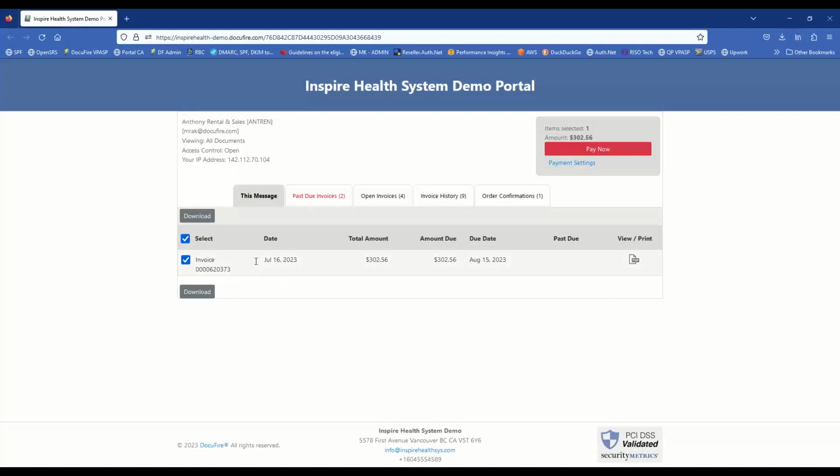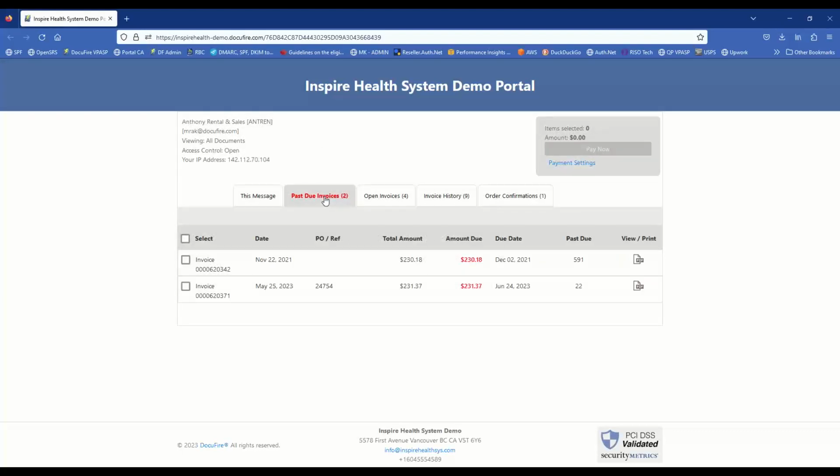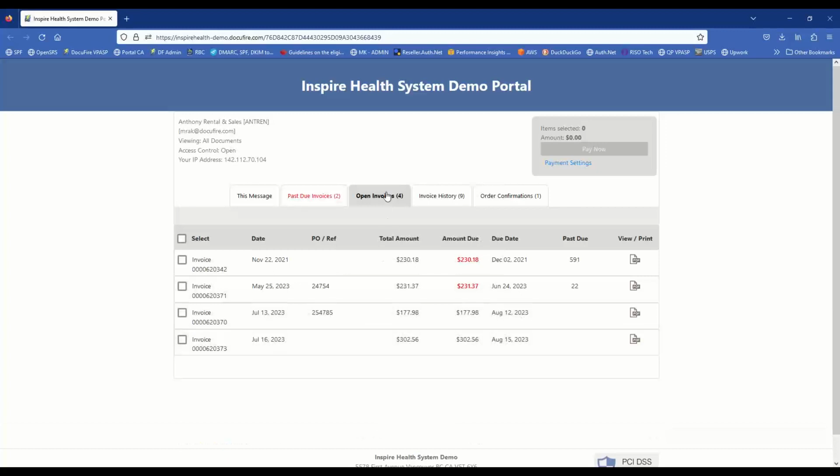So here we have the invoice we just received. As you could see, it's automatically prompting me to pay now, which I can do. But more importantly, there's a tab here called Past Due Invoices, which oftentimes will get your customers' attention. And then they could see, oh, geez, we must have missed these payments. Okay. And then they can review all of their invoices online here.